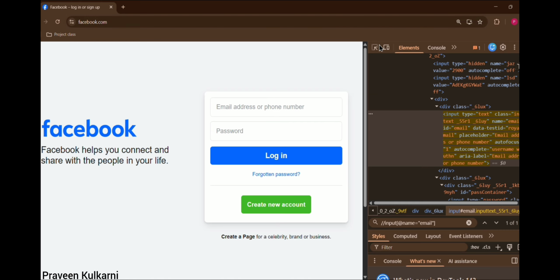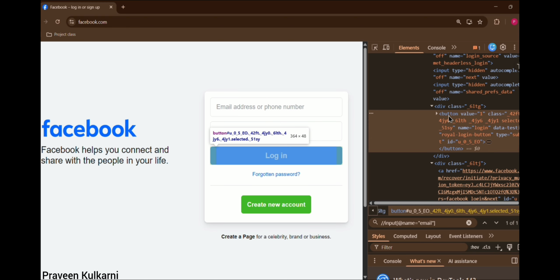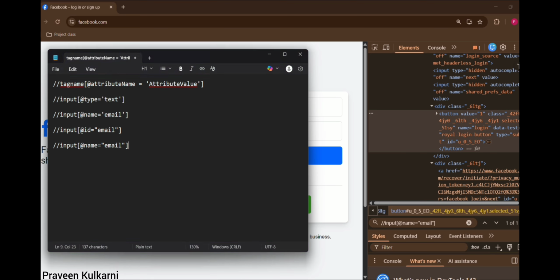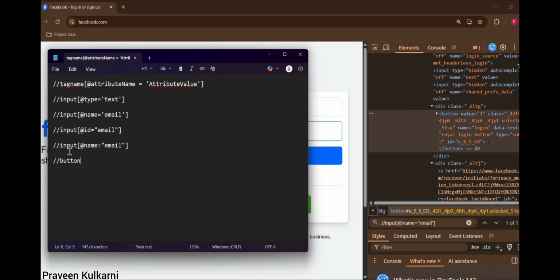Let's try for this login button. You can see that the tag name is button over here. So what can I do? Double forward slash, tag name is button. Remember, sometimes I have observed that while practicing XPath for the email text field and password text field, the tag name is input. I have seen that while writing the XPath for this button also, some people use the tag name input itself. So remember, always check the tag name before writing the XPath.